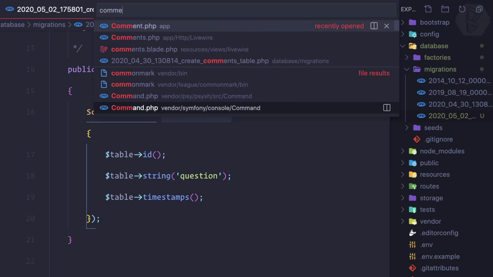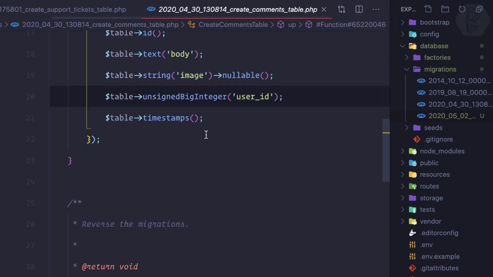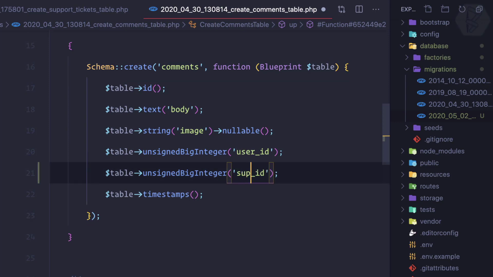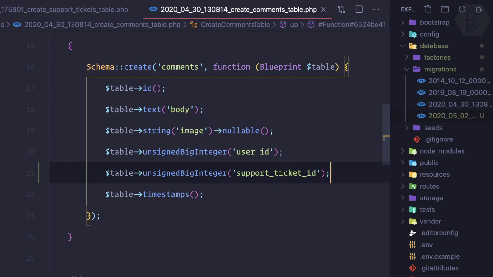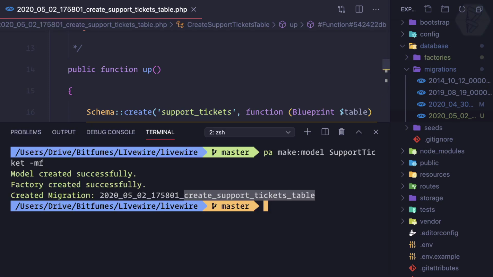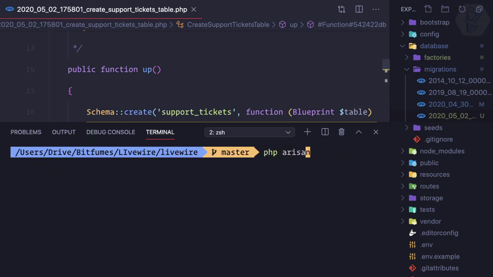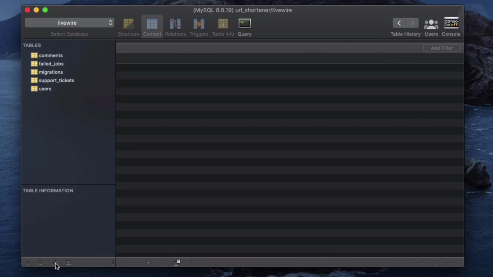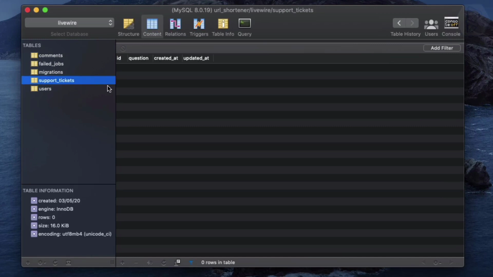So let's open the comments migration. In this migration, we need to add one more unsigned integer, and I call this one support_ticket_id. This is going to help us when we create the relationship. So let's now migrate fresh. So php artisan migrate:fresh, and it has also created one support tickets table.